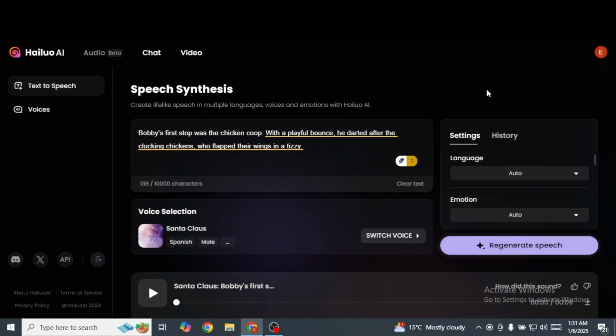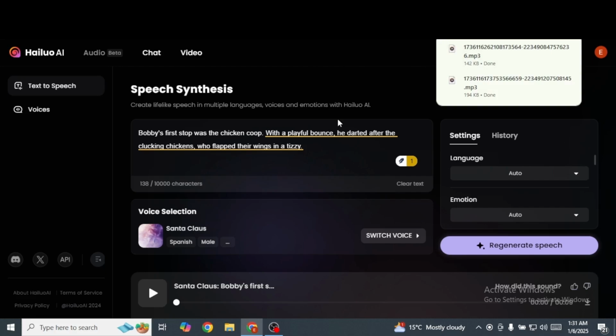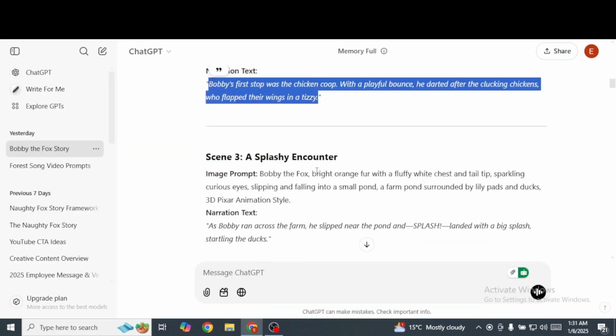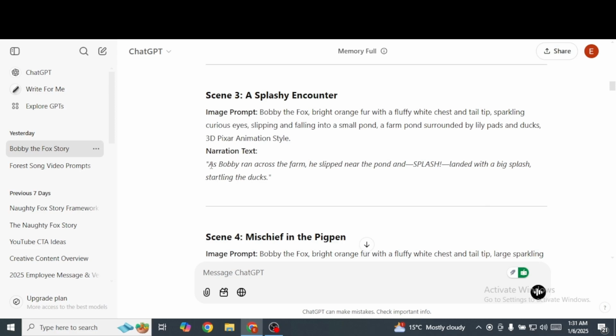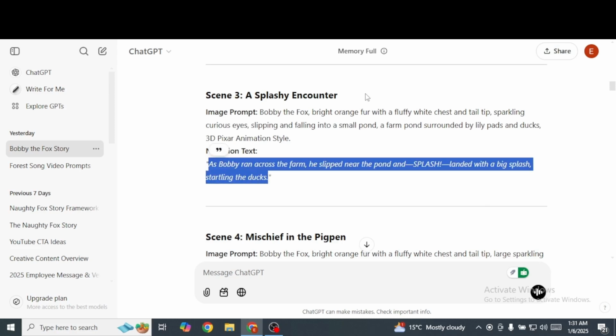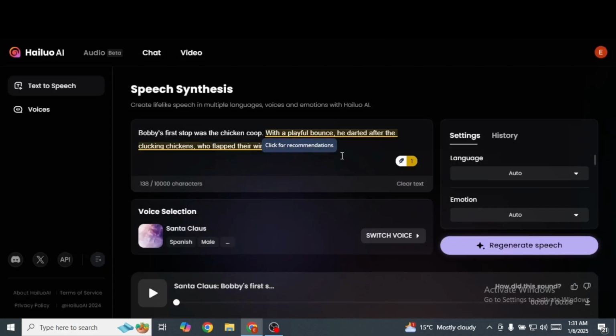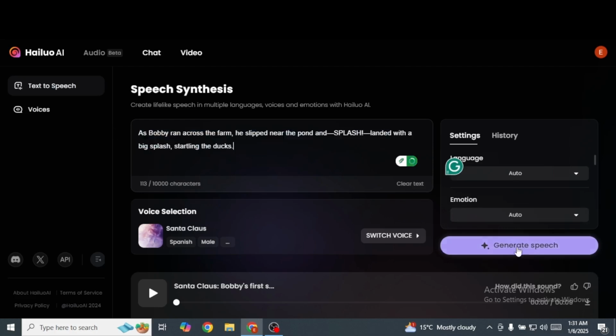I'm going to download it, and it's now been downloaded to my machine. Let's head over back to ChatGPT, and I'm going to copy the third narration for the third scene. And we're going to go back to Hailu audio, and I'm going to paste in the entire narration. Then click on generate speech.